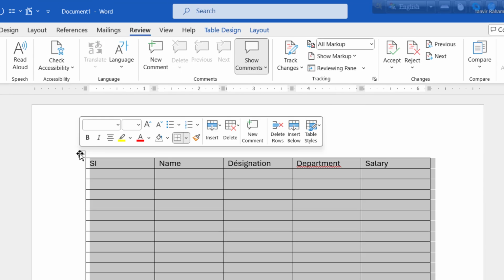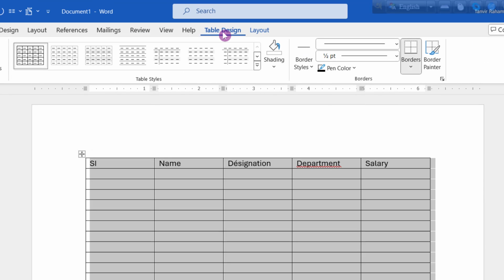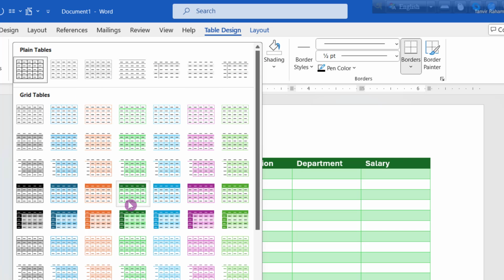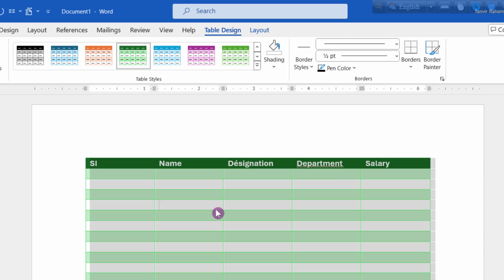Now type your table header names. Okay, now we need to format your table. For this purpose, select the table and go to the Table Design menu, go to Table Styles and select your table style. Okay, I click this table.